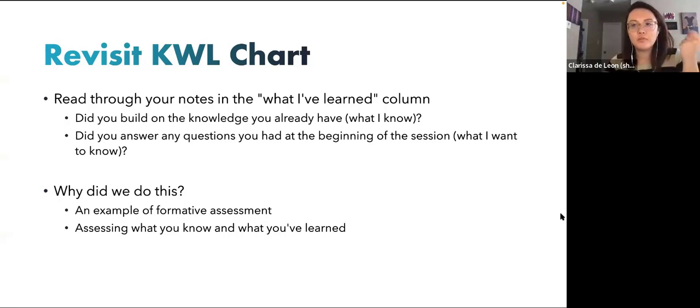And then I also want you to compare that third column to the second column, which is what do I want to know? Did anything that you learned today answer any of the questions you had about assessment? The reason we decided to use this learning tool for this workshop is because it is an example of formative assessment. We had you check in with what you know and what you want to know, and by doing that you've identified, okay, where is my learning? Where do I want my learning to go?